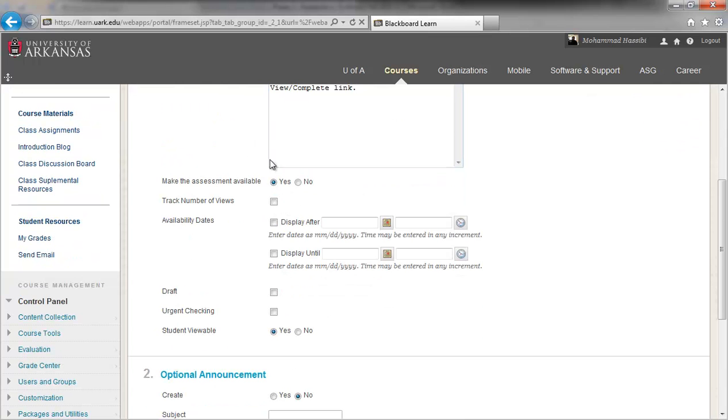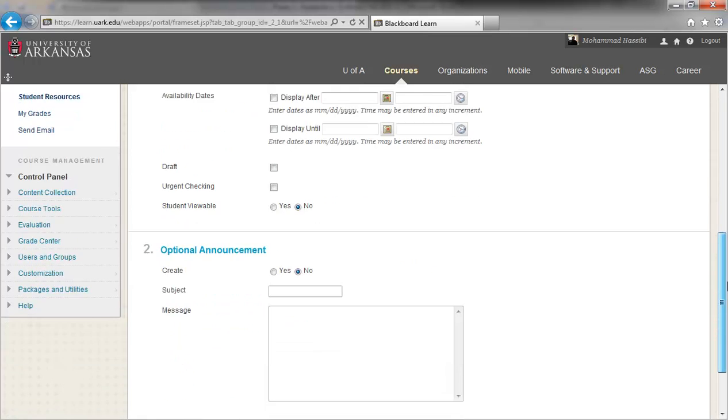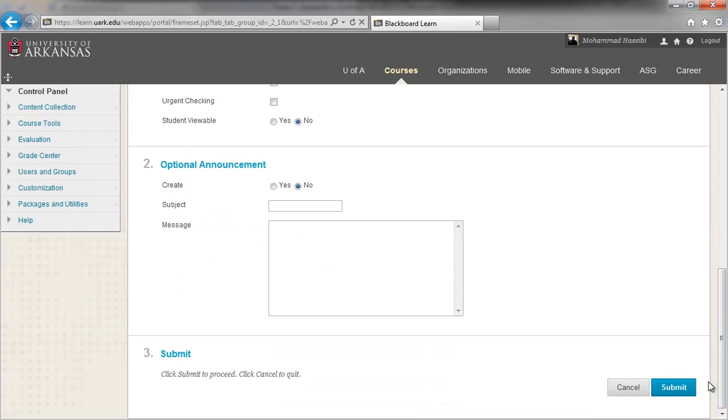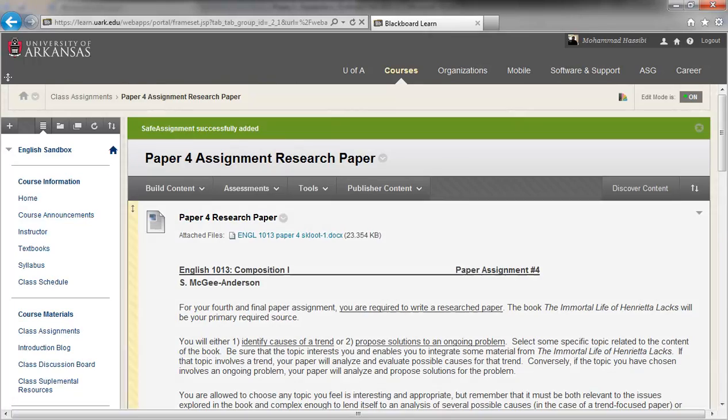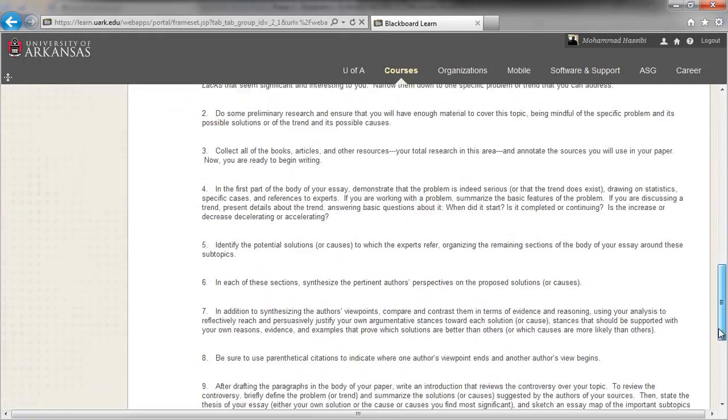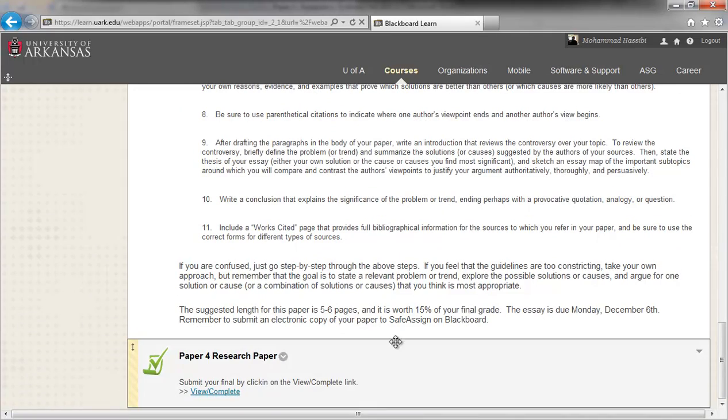Track number of views again, unchecked. Date, it's up to you if you want to set a certain date when students can see it, but I just leave it open. Draft, again, it's up to you. Version checking, leave that unchecked. Student viewable, again, it's up to you, but for this tutorial, we'll just go no. And leave that as no. Click on submit. Alright, so now we've got a safe assignment link right there.